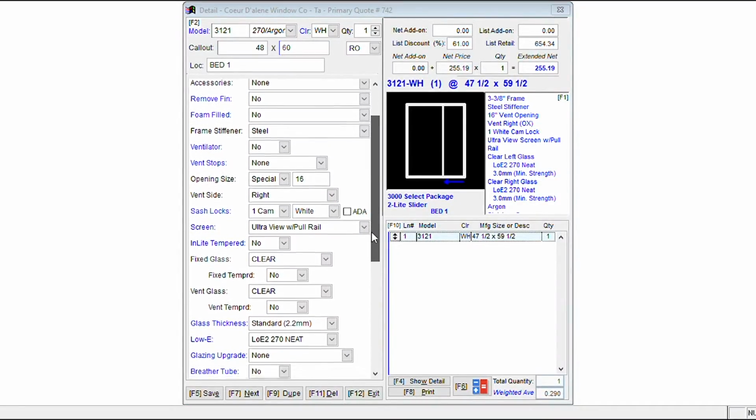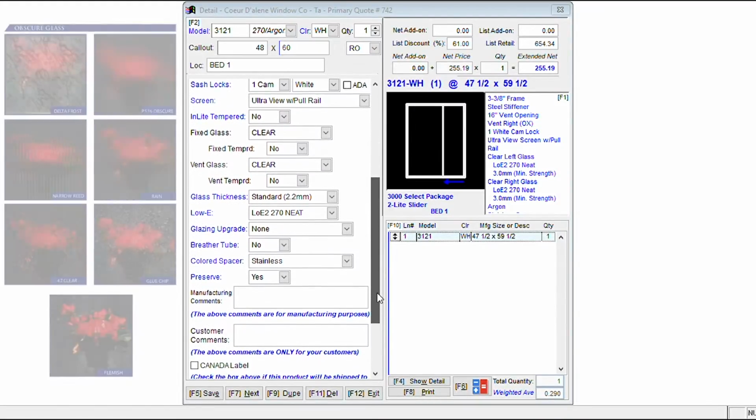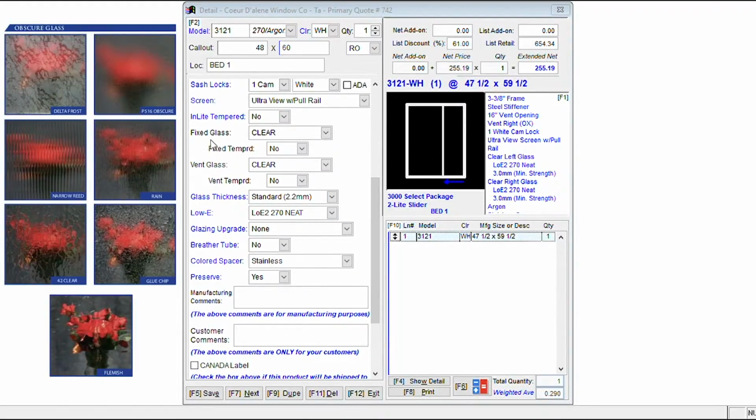Moving on, we're going to go to our glass options here. If you notice, this says fixed glass and vent glass. Same goes for the tempered option. This is referring to the actual glass obscurity. So if you do need this whole window to be obscured or tempered, you will need to select it for the fixed and the vent.